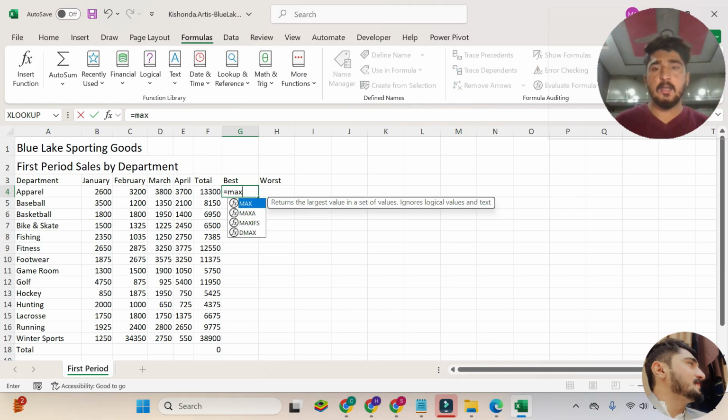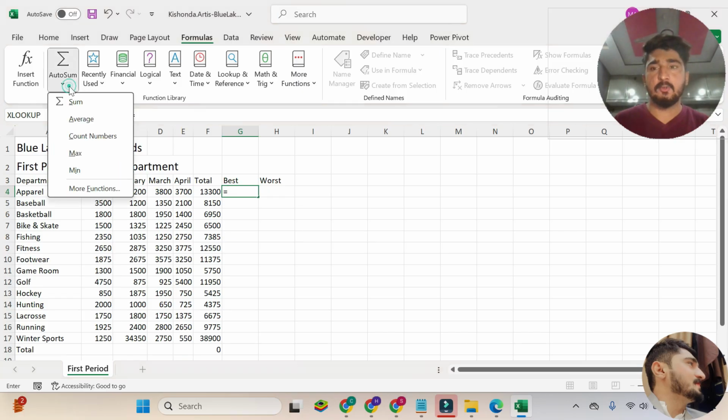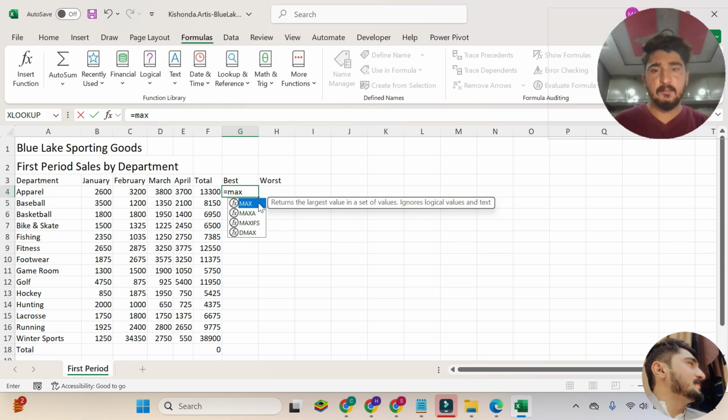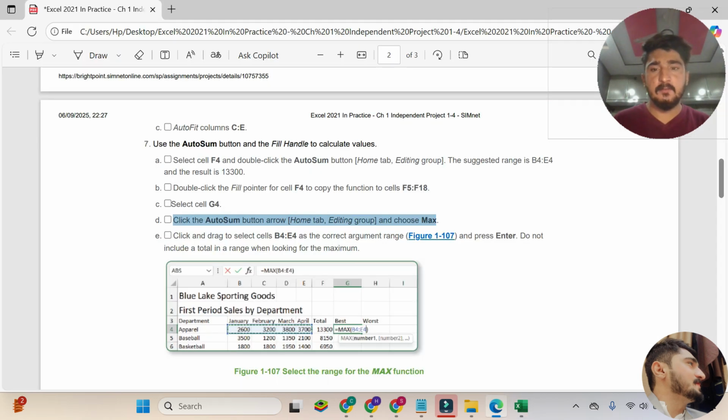You can write it, or you can also click at AutoSum and select this one, Maximum. It's your choice, but I am going to write the formula here. Equals MAX, double click at this function, and we will take the range. Which range? So part D is done.